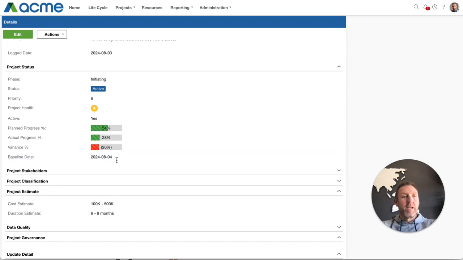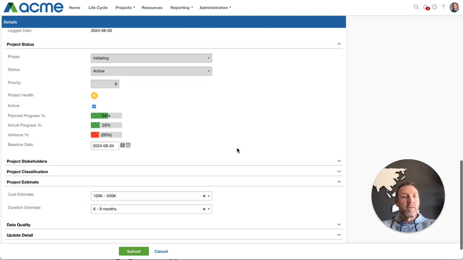That field is available under the project status section, and it's a field that users as well as administrators will be able to change. If your PMO would like to protect that, you can set a validation rule in place that allows only the PMO or only the PPO administrators to set that date.